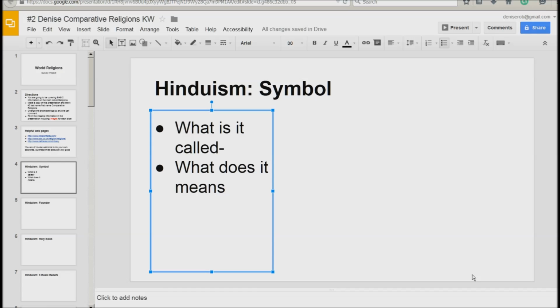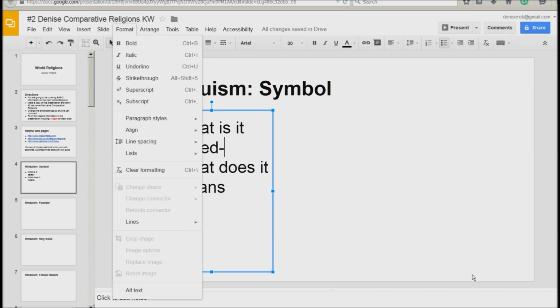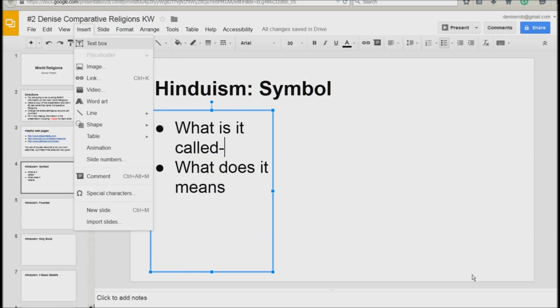So let's say I want to actually insert a picture. You're going to go up to your menu bar again, Alt plus slash, search the menus. And you're going to go to Insert, then the submenu: text box, image. I'm going to go ahead and insert an image in there.